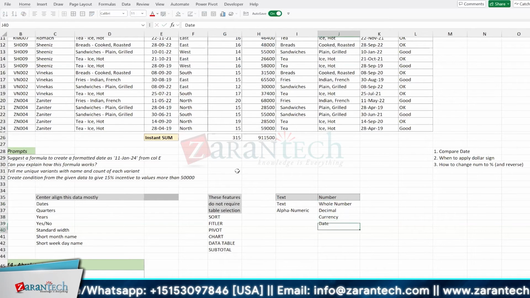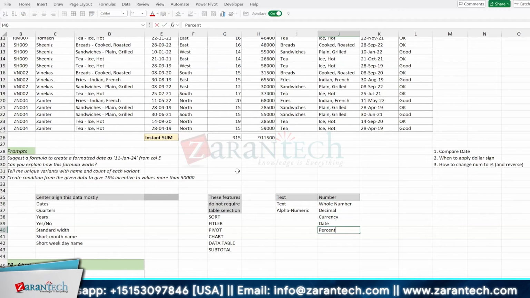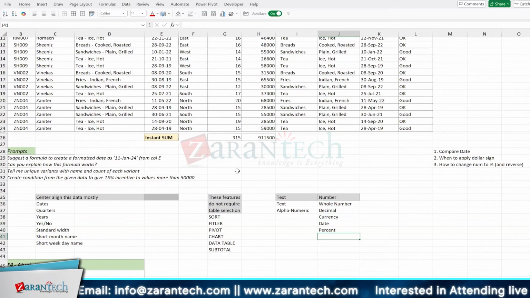If I say a date here, if I say a percent here, some people write percent as two words. Normally it's taken as one word only, but two words also work. It's a good idea if you follow one word only for percent. We get the answers available like that.